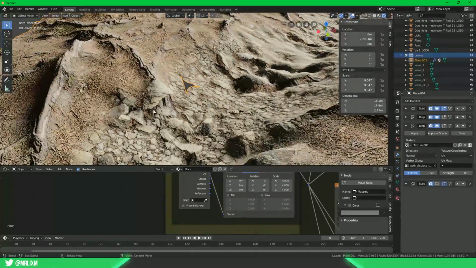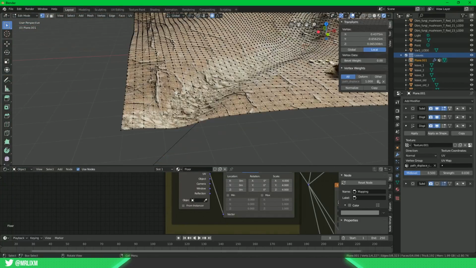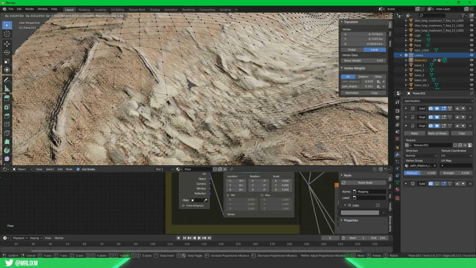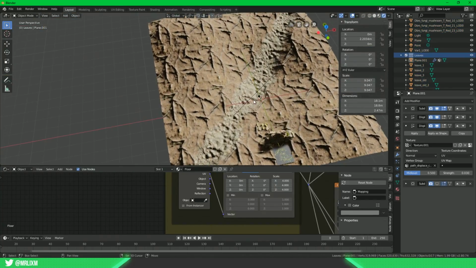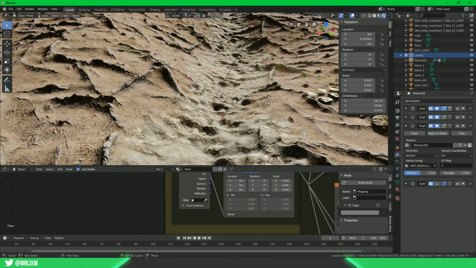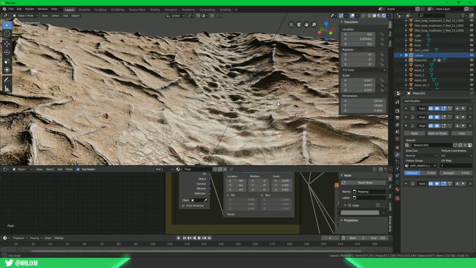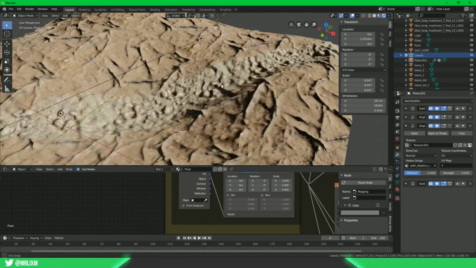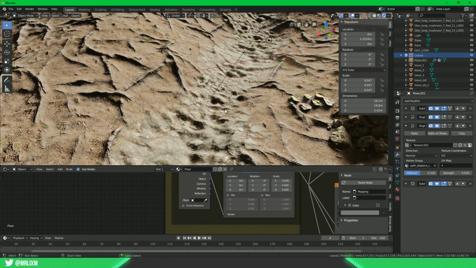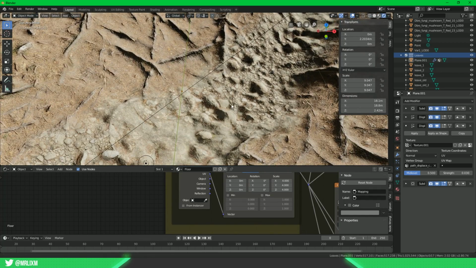Oh, why do I have a weird artifact here? I don't know why. No, I have a hole in my mesh. So here we have two displacements. I can also display the last one to see what it looks like. As you can see now, I have a pretty good terrain ground with two materials blended with each other.